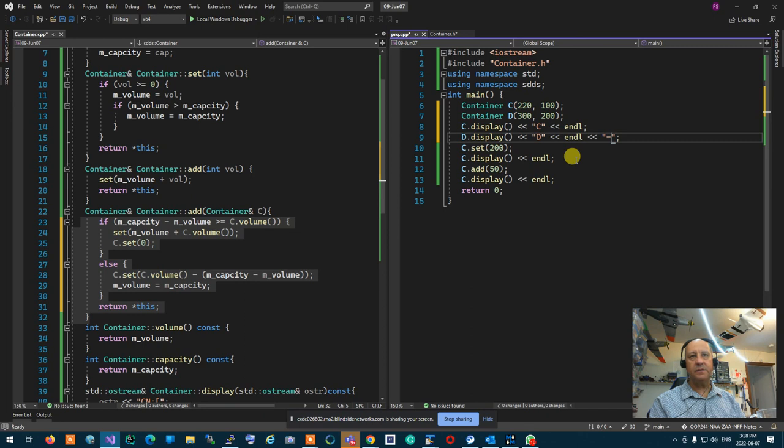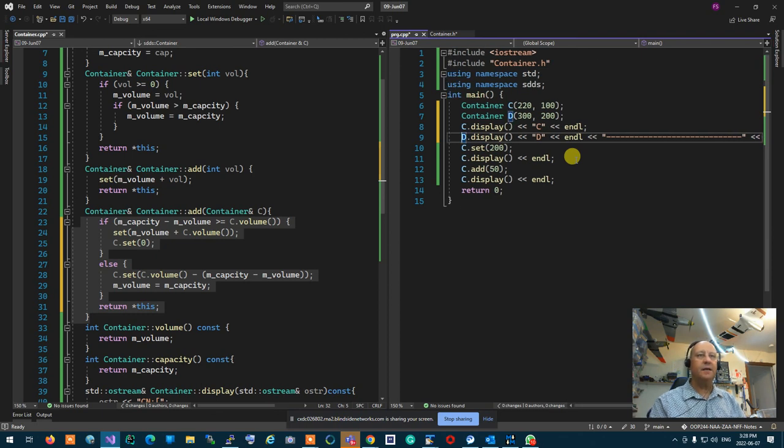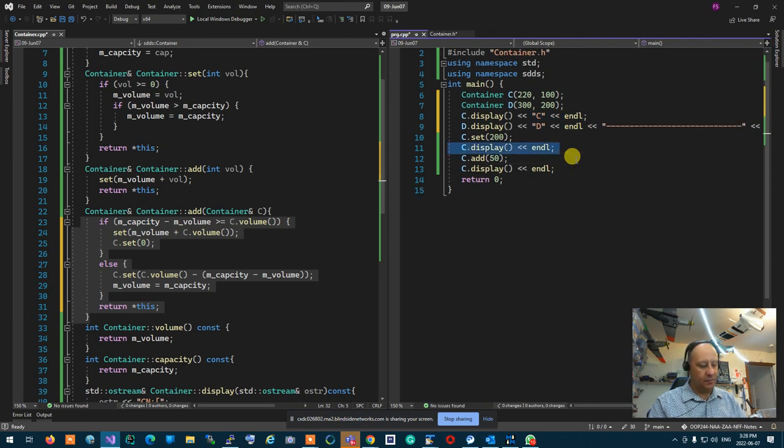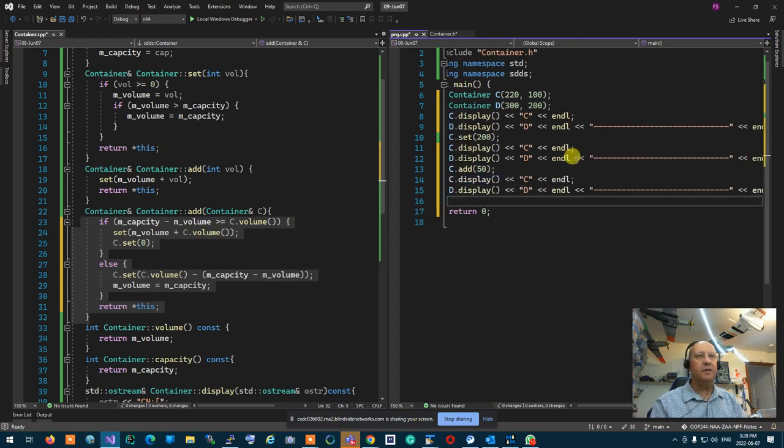with some lines so I can see what I'm doing. Separate it because it's becoming more complicated. I want to be able to track it. So now I'm going to copy this and paste it over here. And so every time I'm going to show both of them. Okay.